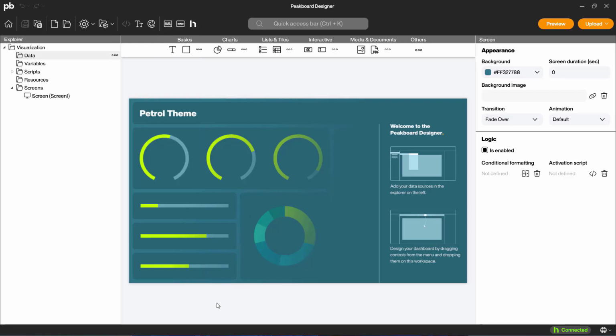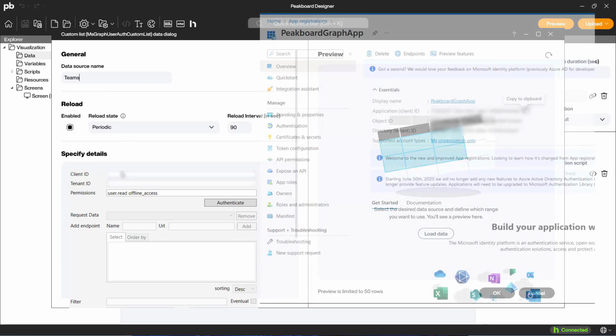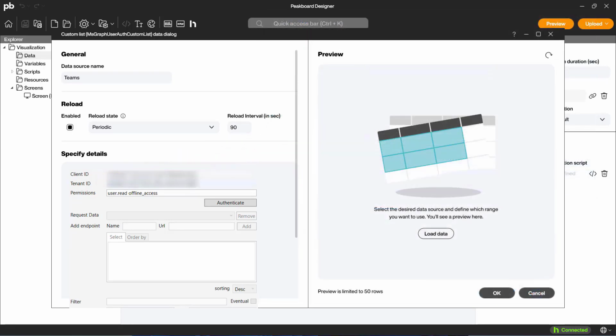First, we want to find out the teams a user is in. So we call this data source Teams and enter our client and tenant ID, which we can copy and paste from our app overview in Azure as shown. For app permissions, we now need to enter the values we want to query. We could only enter the necessary permissions for each data source. But since we want to duplicate the data source later, we directly enter all permissions.